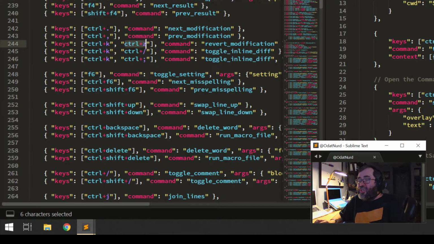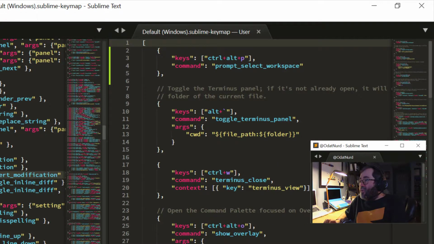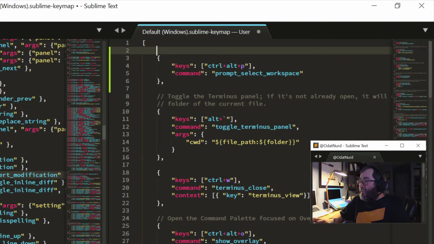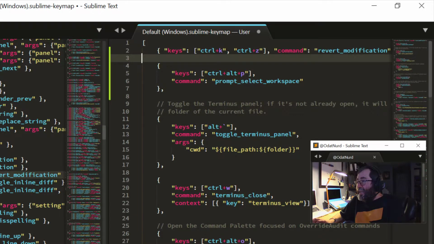So what we could actually do in this case is copy that and jump over to the right-hand side here and paste that binding in to return back to the default.